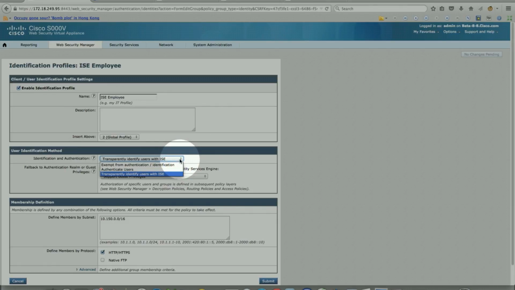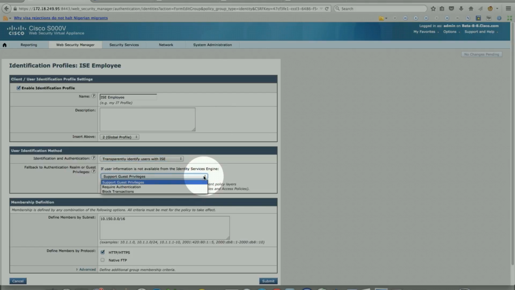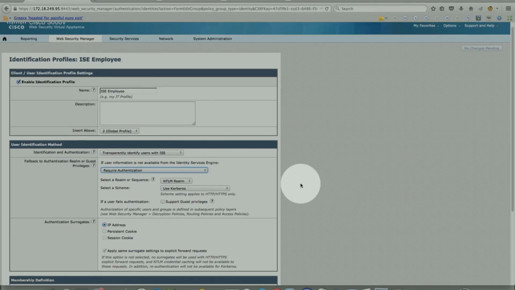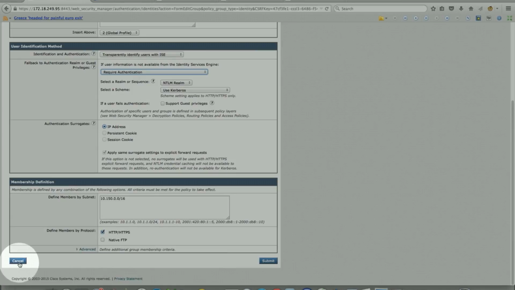It will give you an option for transparently identify user with ISE. The second option is the fallback, support guest privilege that I have currently. But we can also use either the blocked transaction option, or we can do a required authentication. And if you have an AD realm, that will populate here as well. So ISE will be the primary method, and the fallback you can choose. This part has not changed. This is the same. So we'll cancel out of here.